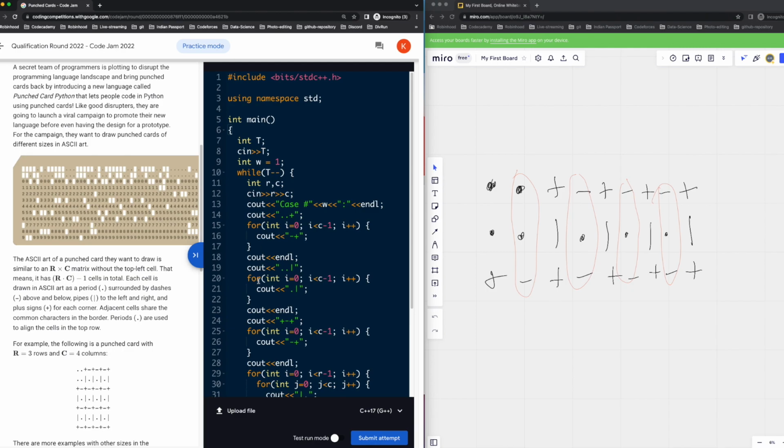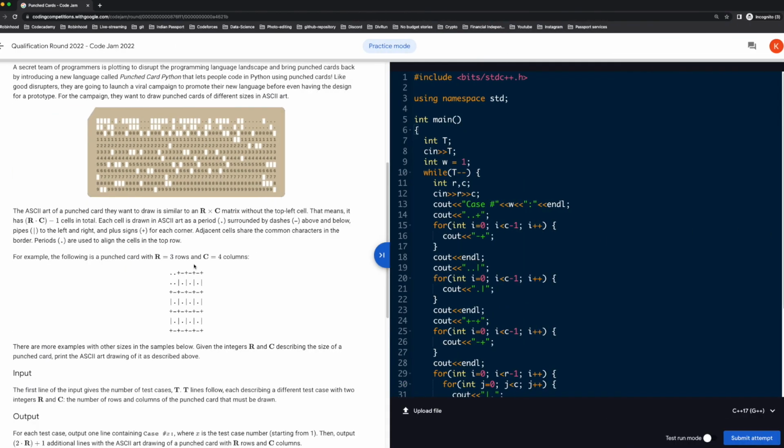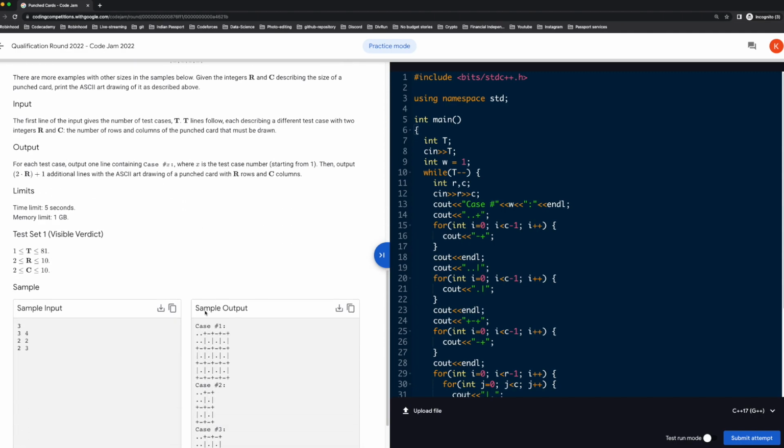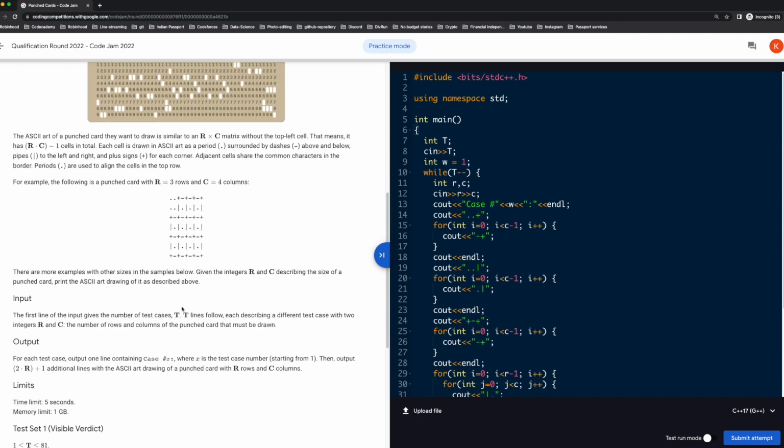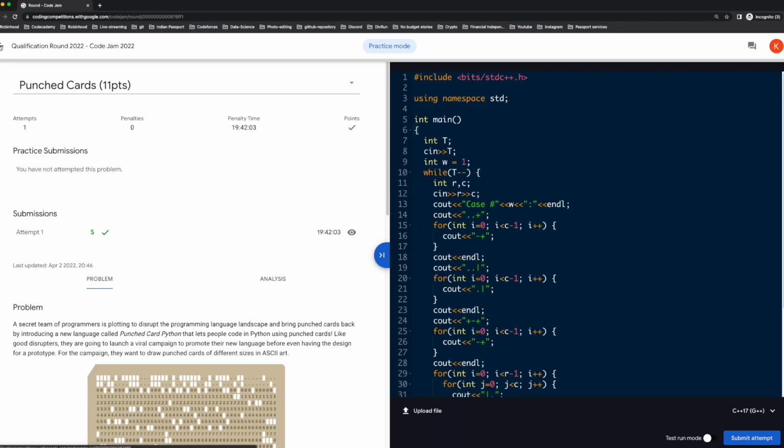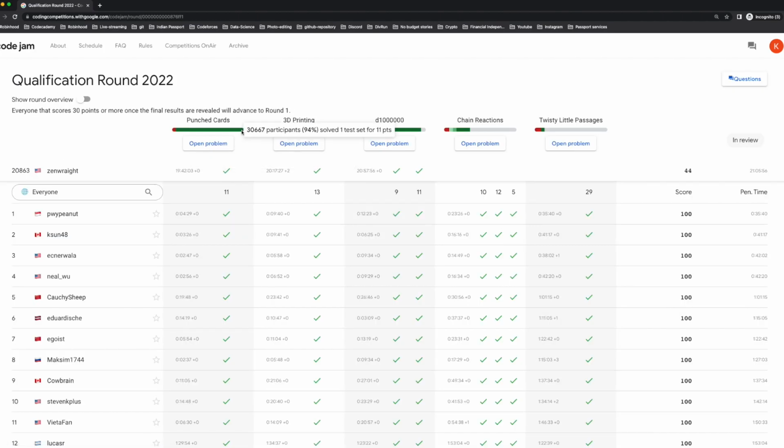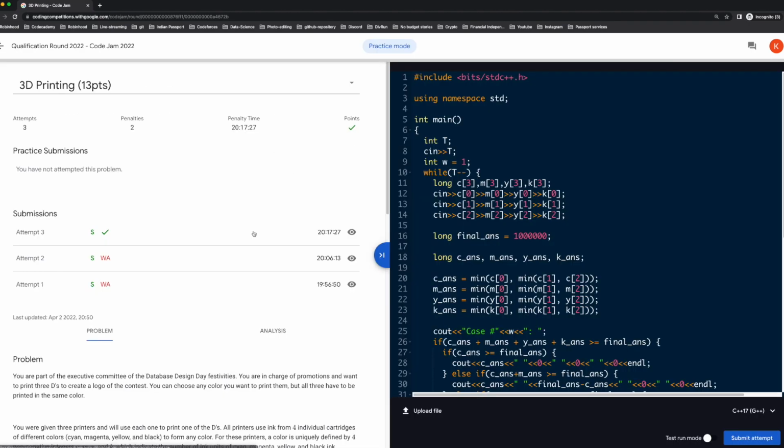I just used for loops to print these rows. You are given R and C, and you just need to print it. It was a pretty straightforward question. I guess everyone was able to solve it. See, 94% of the people solved this one. This was solved by 77%. This was solved by 83%. 19% only solved this, and this was solved by 1%. Yeah, so let's go to 3D printing.